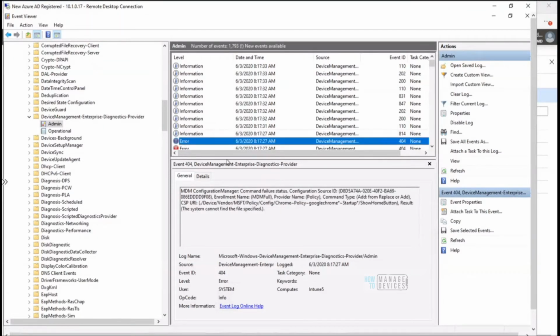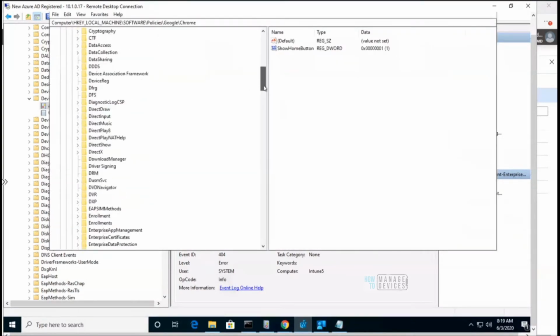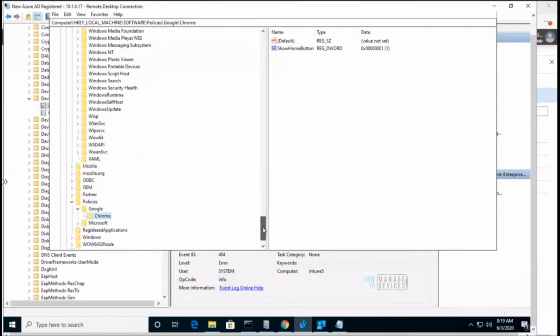So let's check what this one is. This is the previous one. We have not removed that policy, that is why it is still coming. That star one, it says, oh no, I cannot find the location. Now let's go to the registry and check. Where's that registry entry? Somewhere down. Okay, it's policies, Google Chrome. Let's refresh this. Now, okay, you can see the registry entry got updated here.